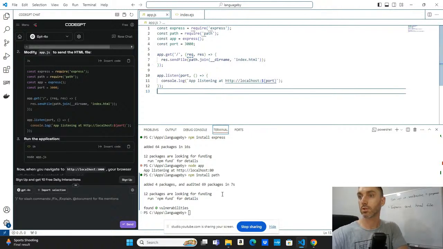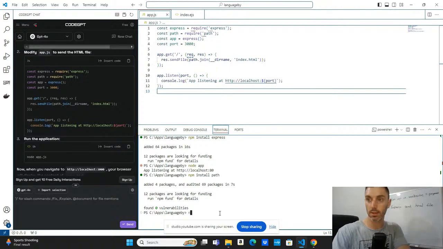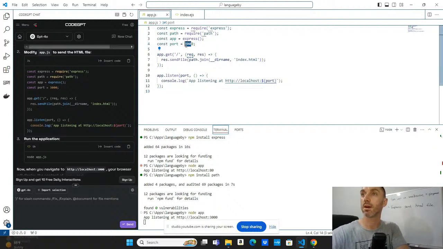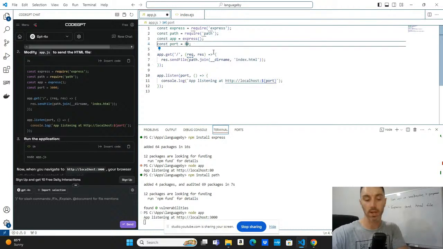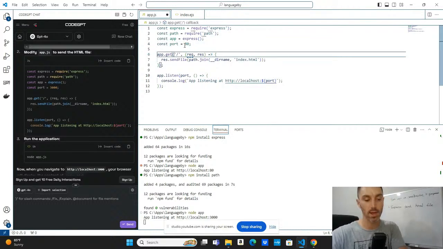Save this and then I'll try running it. Running it down in the terminal with node app for node app.js file. Click enter. Oh, now see, they gave me a port to run this on of 3000 again. I like going port 80. So I'll change that in the app.js file. Control S.